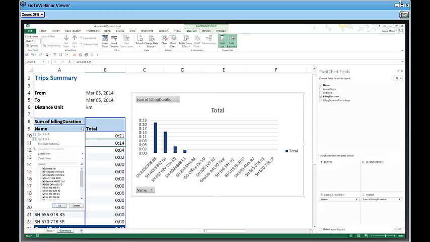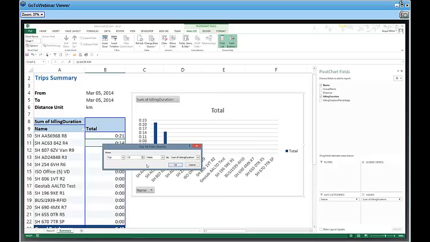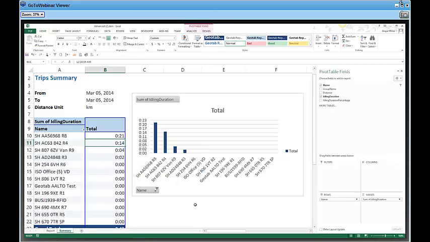I'm going to go back into the pivot table and click on this little drop down beside name. I'm going to go to value filters, and at the bottom of this list, I'm going to choose top 10. Down here, if I change 10 to 5, sorting by the idle duration, and I click OK, it didn't change at all.